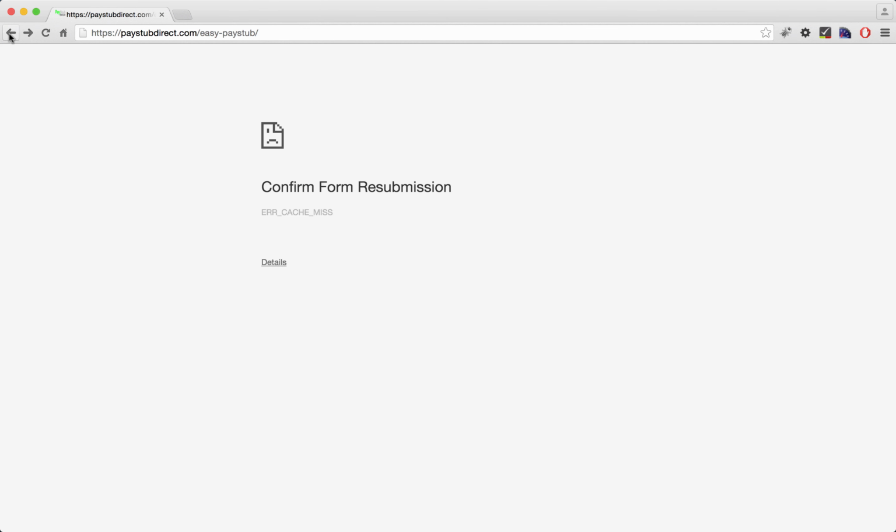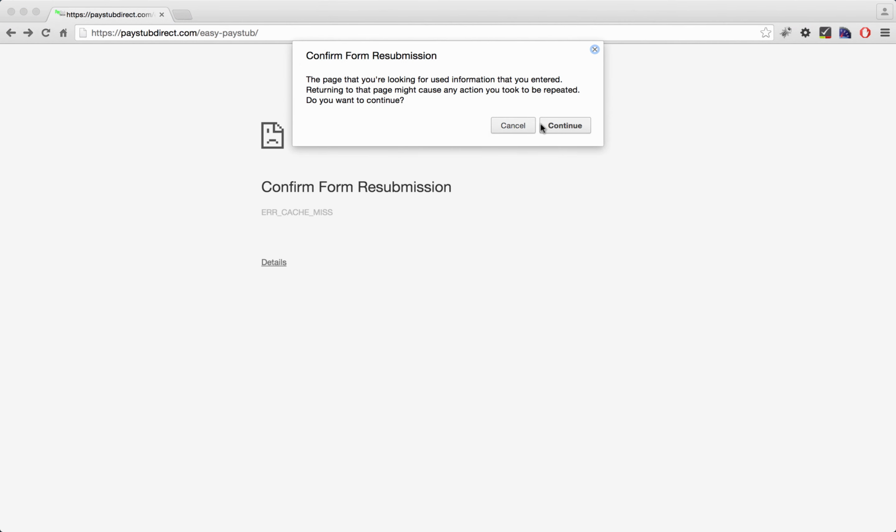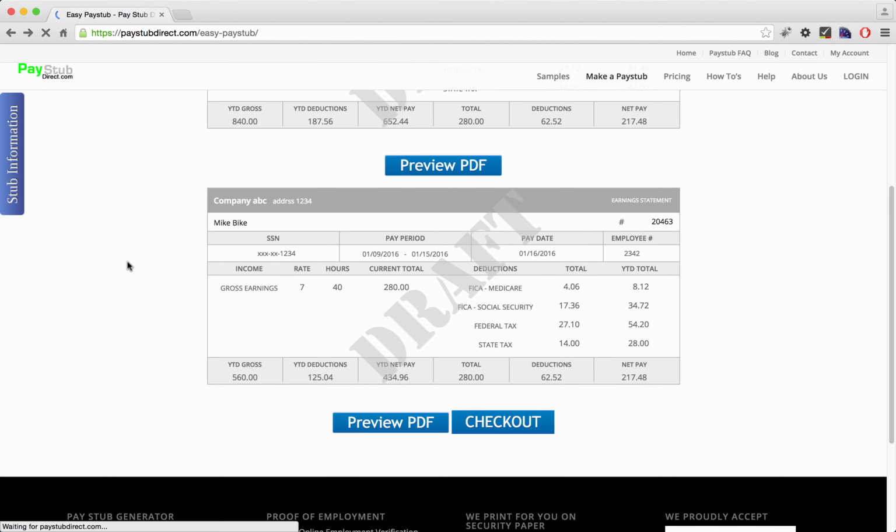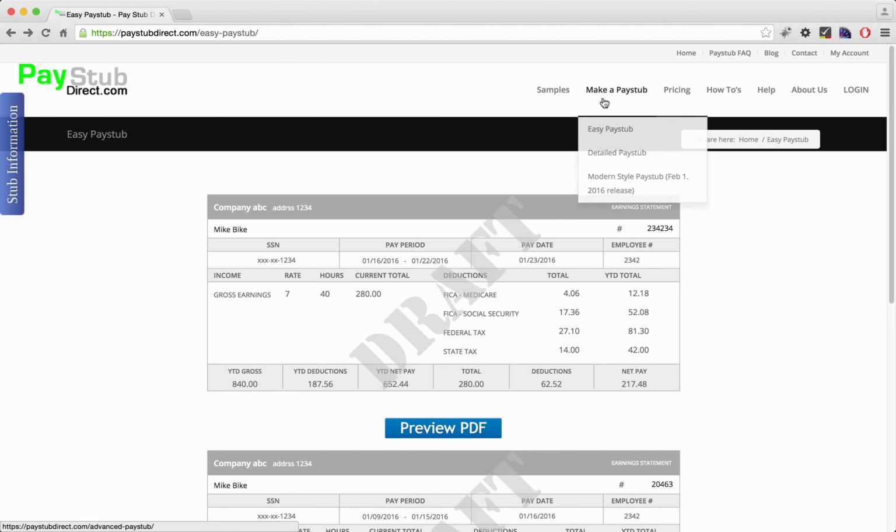So what we're not going to do right now. Oh, dang it. So it's not going to let me go back exactly. So you thought we refresh the information. So that's the full preview on how to make a pay stub.